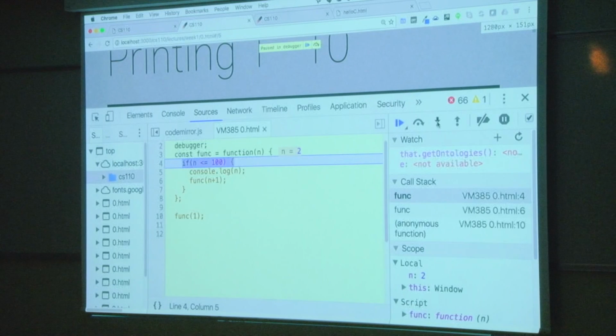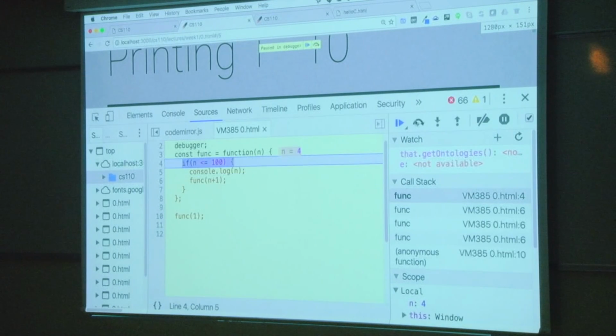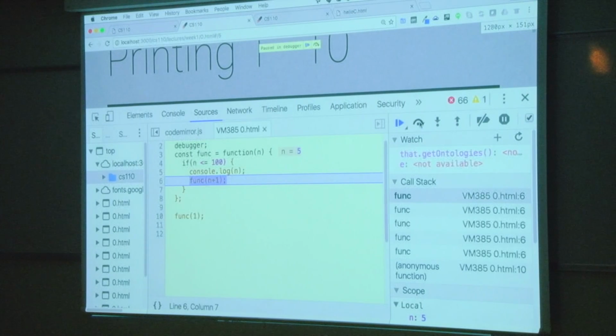N is now 2. Is n less than or equal to 100? Yes, it is. We print it, and we add n again. And we keep doing this. I'm not going to do this 100 times, but you get it, right? It will do this 100 times, and only on the 101st time, the if statement will be false, and it will skip, and that will be it. The function will finish. Is that clear?